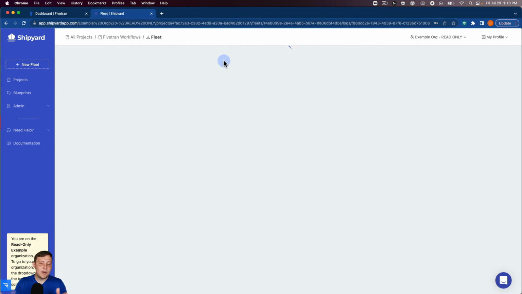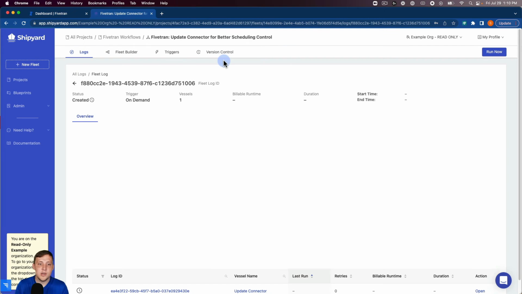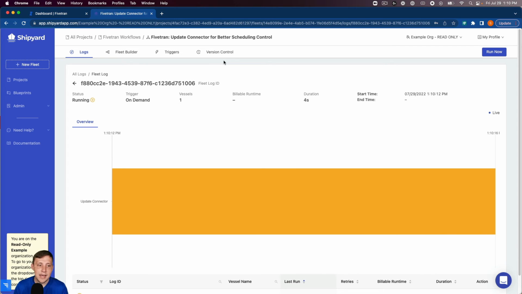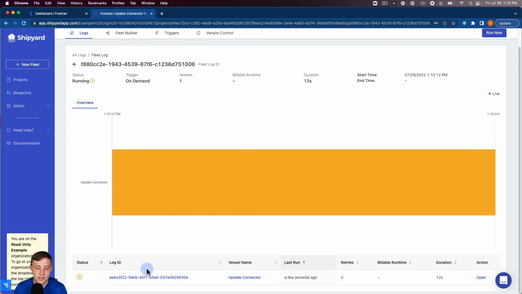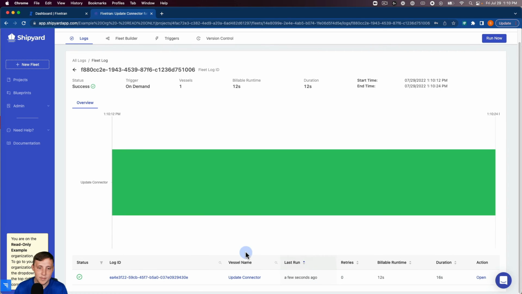So we can do on-demand runs like we're doing here. We also have the ability to use triggers. This would not be a fleet that you would want to do a trigger for. This is going to be one of those one-time runs to change your settings, and you can do things off of that. And so now we're taken to our fleet log here. And you can see our Gantt chart shows that the vessel has begun to run, and you can see on the bottom we have a table also showing that information.